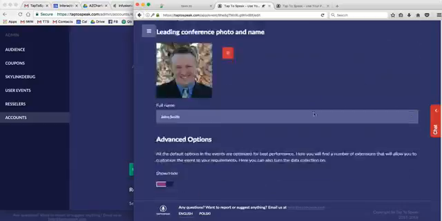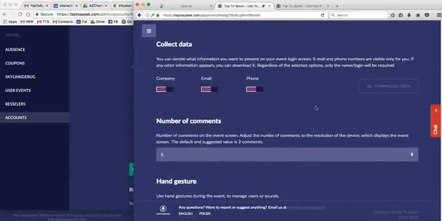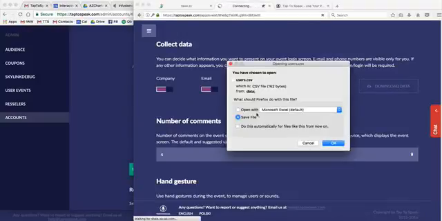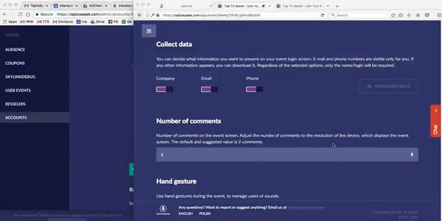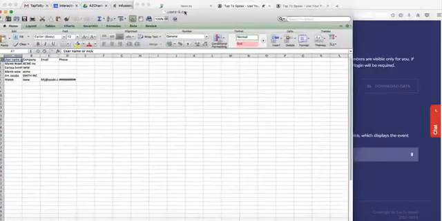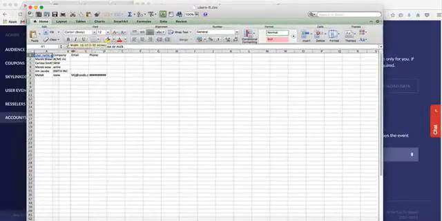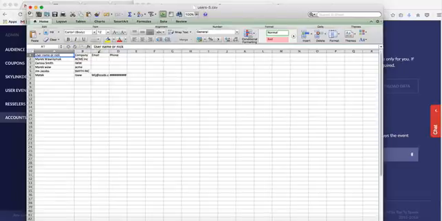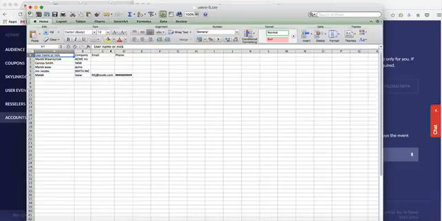We just upgraded the plan, and let me show you how the data collection works. You can download the collected data, and as soon as it downloads, we want it to open in Excel. So it's downloading. As soon as it downloads, you can open it up in your Excel, and this is how the data will look.